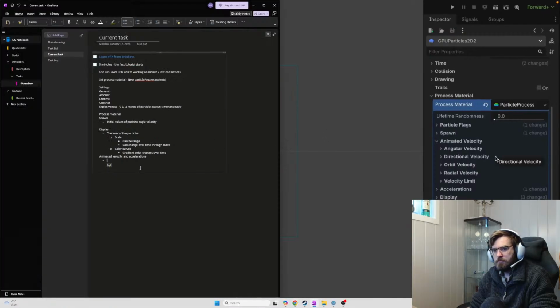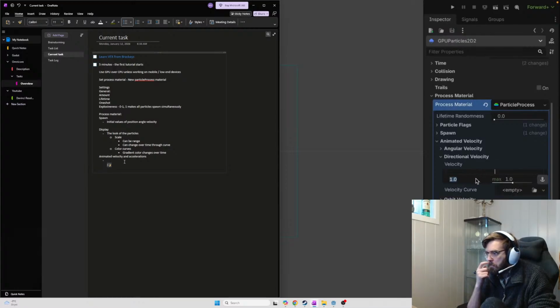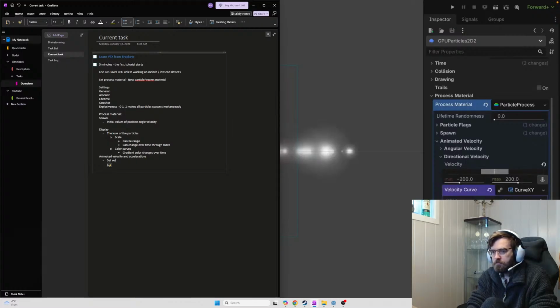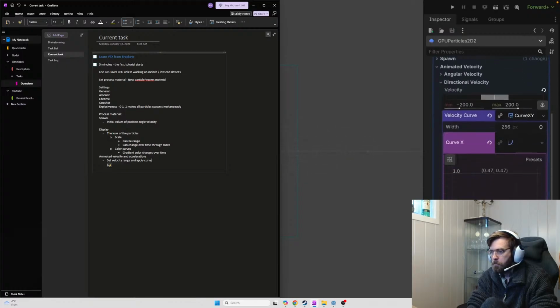velocity in all kinds of ways. For example, we can go under directional velocity and set this to a value between negative 200 and 200. But nothing happens. That's because here we need to use a curve to set the velocity of each axis. So I'm going to create a curve for the x-axis and have it start really high and then decrease. And now our particles will shoot out and then slow down along the x-axis.